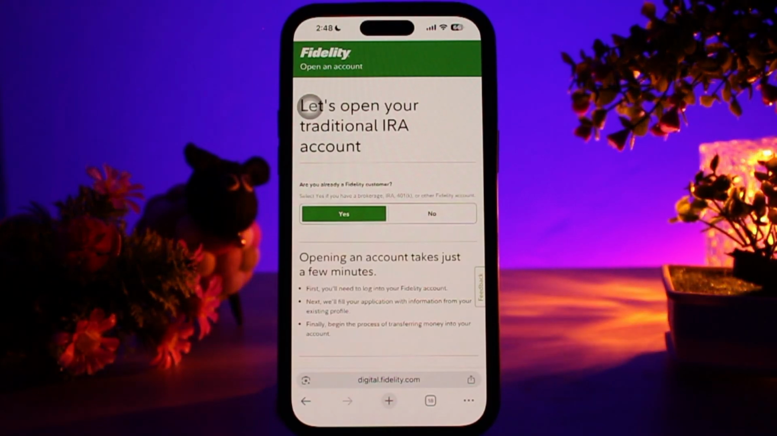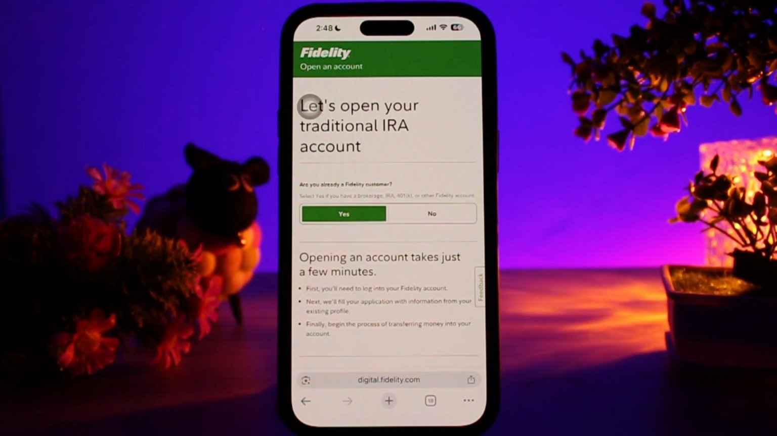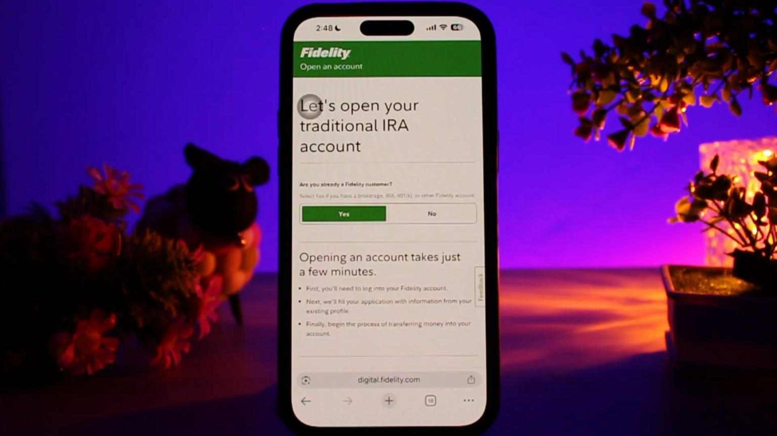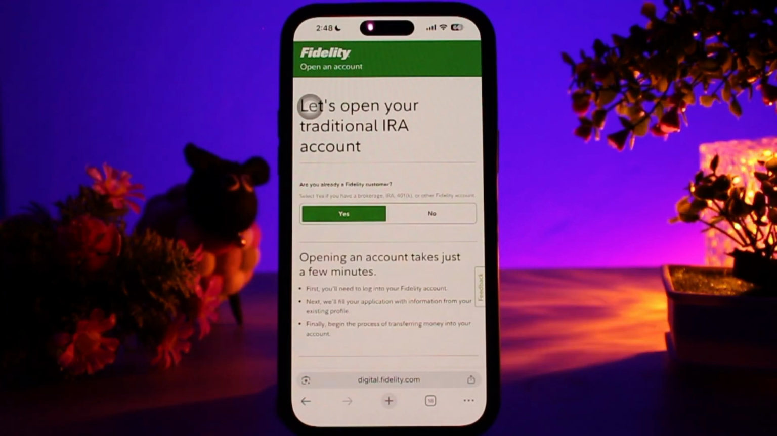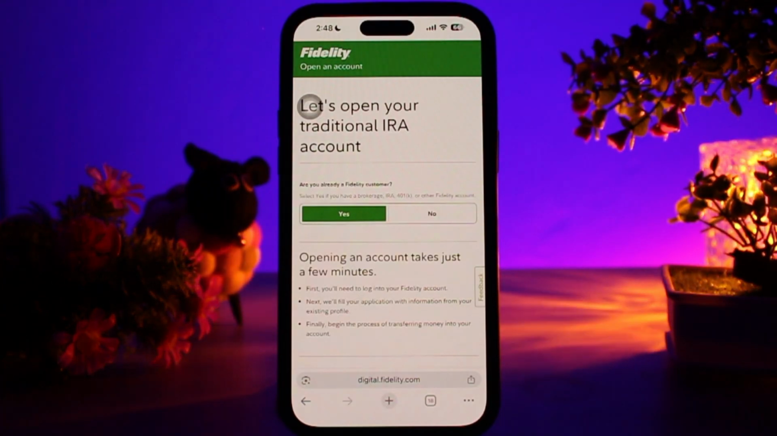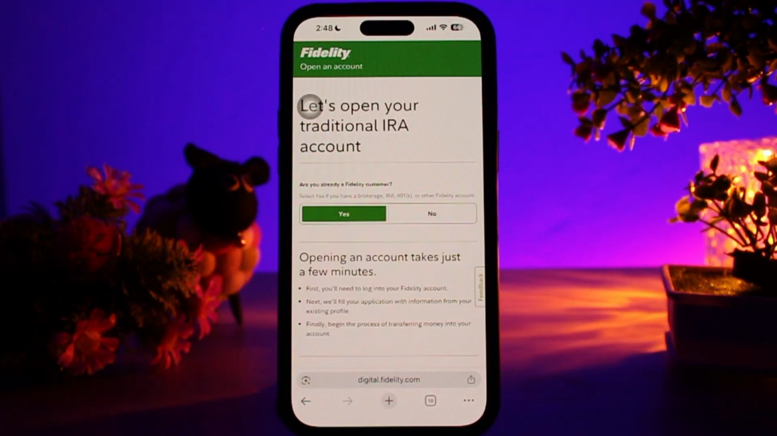The next is to choose investments from mutual funds, ETFs, stocks and bonds. And then next is to set up automatic contributions by simply heading over to the transfers once you are logged in, by going to the account, and then inside transfers select recurring contributions. Then schedule monthly or quarterly deposits, and this helps you grow your retirement savings steadily.